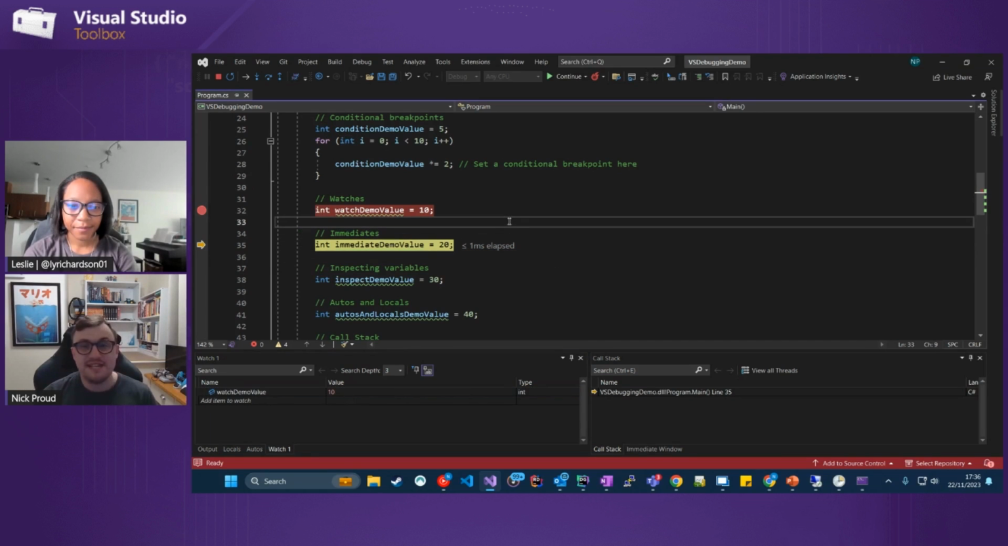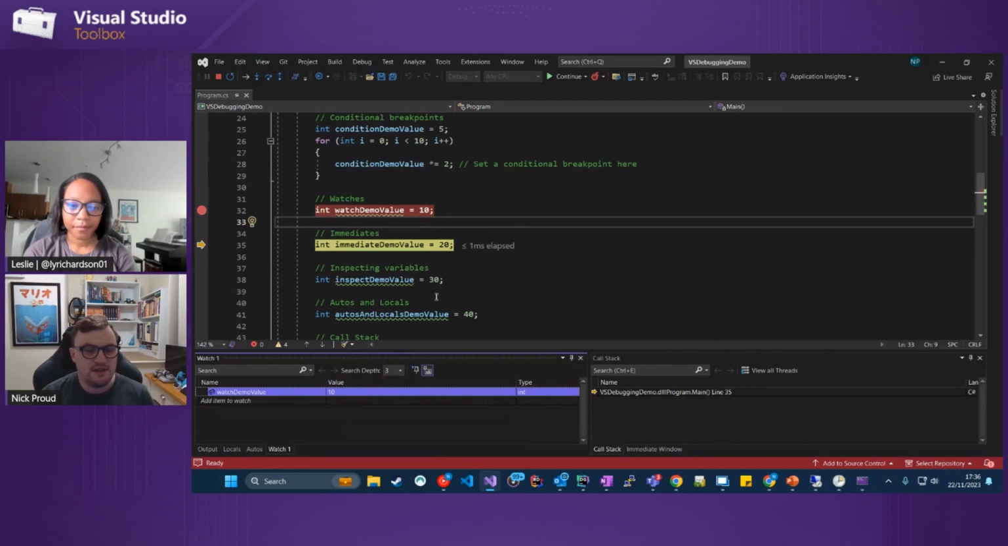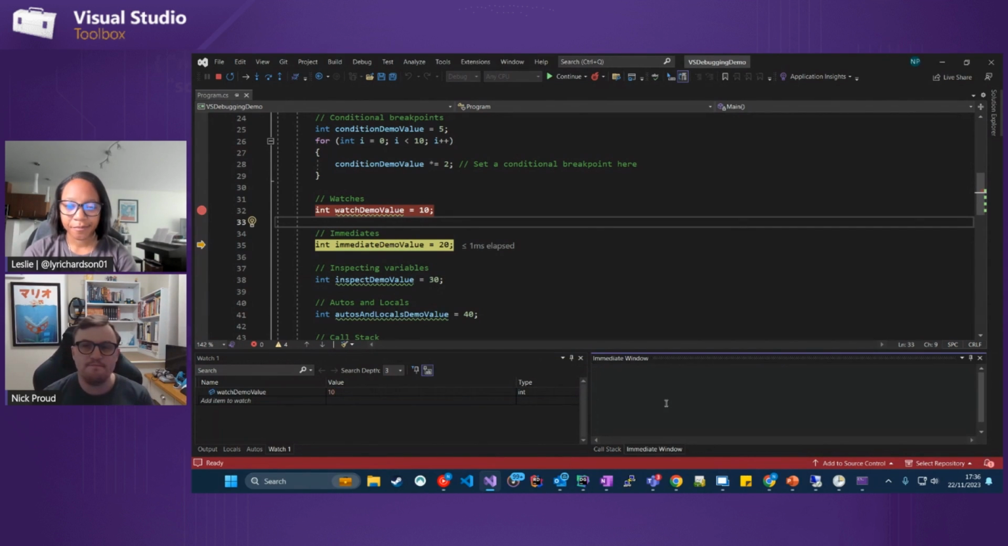Okay, so immediates. So these are probably, after the usual breakpointing aspects, one of the things I use the most. I don't know whether it's because I'm more of a back-end engineer, but I don't know whether that affects it or not. But essentially, immediates are, for the web developers, kind of like the console in the browser. It's where you can interact with the code base while it's paused.